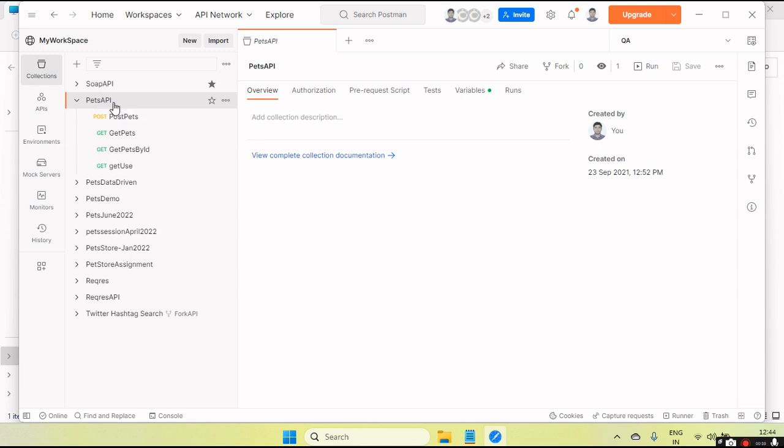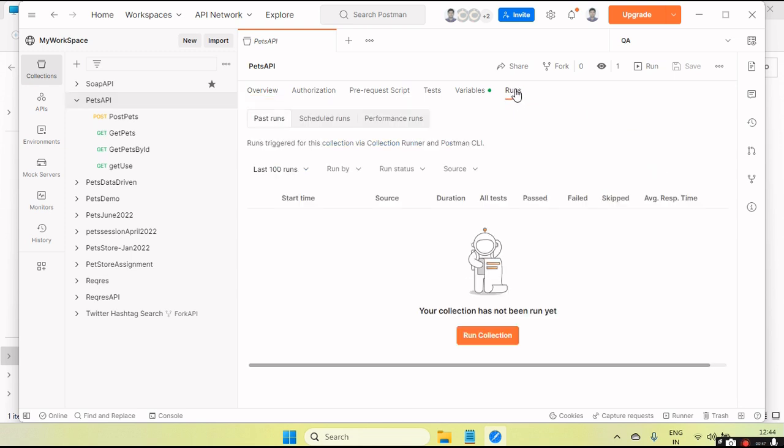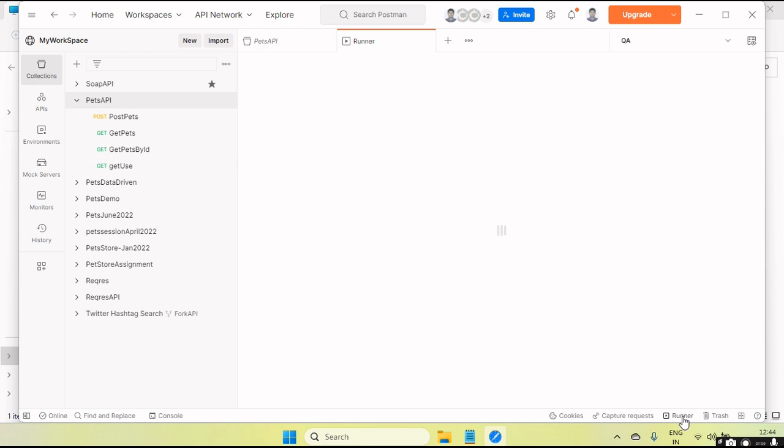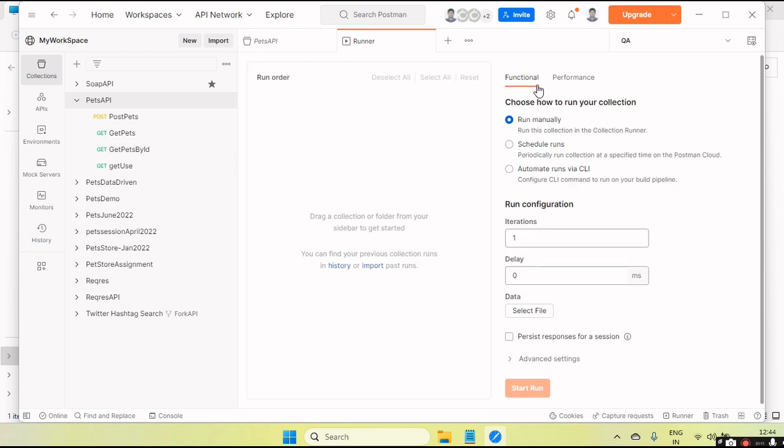I selected the pets API. Here you can see the run button. Click on the runs tab, and here you can see multiple tabs: past runs, scheduled runs, and performance runs. Select the performance runs, and here you will see the previous executions of the test. Next, at the bottom right side there is a runner option. Click on this, and you will see the execution configuration open.